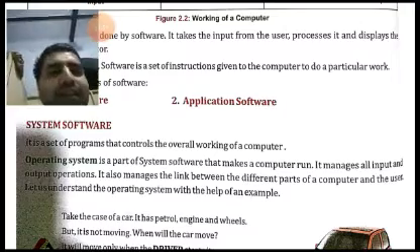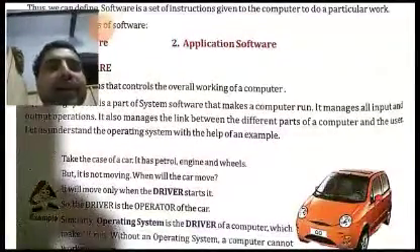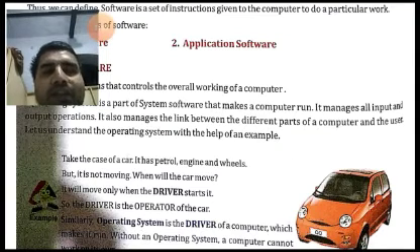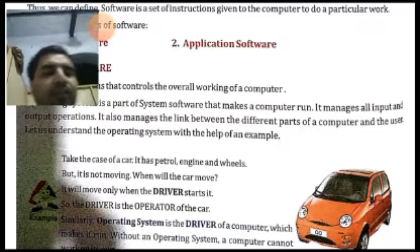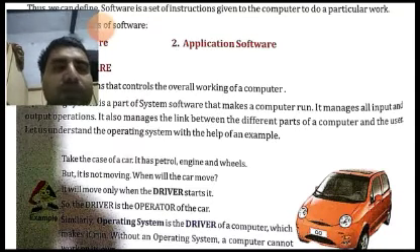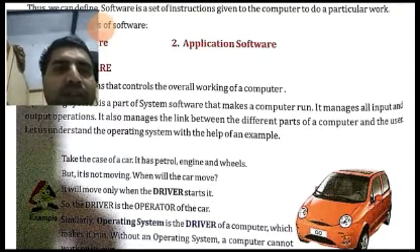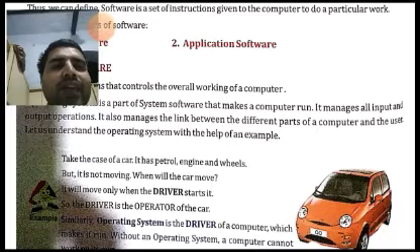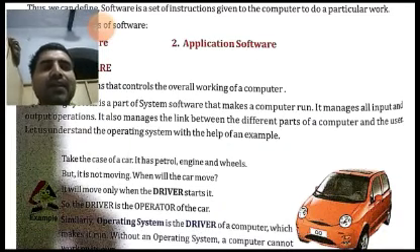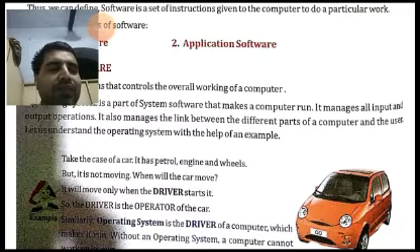Here they have taken the example of a car. What does a car have? It has petrol, an engine, and wheels. These are the three parts of a car. But it is not moving. Even with these different parts, it will not move on its own. When will the car move? It will move only when the driver starts it. Unless the driver starts it, the car will not start moving.